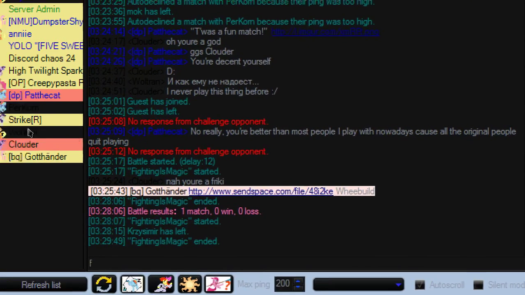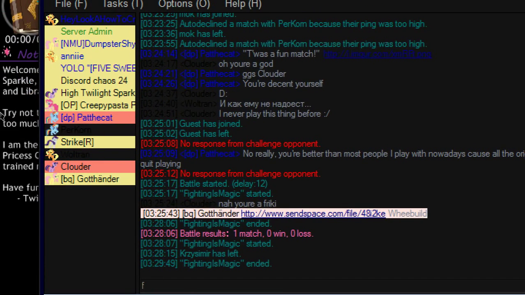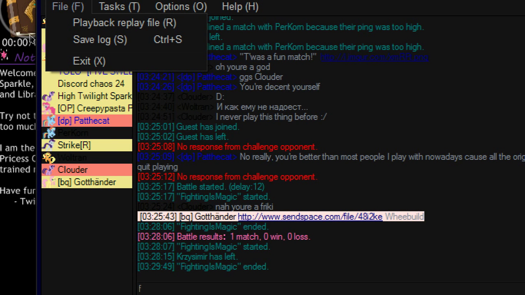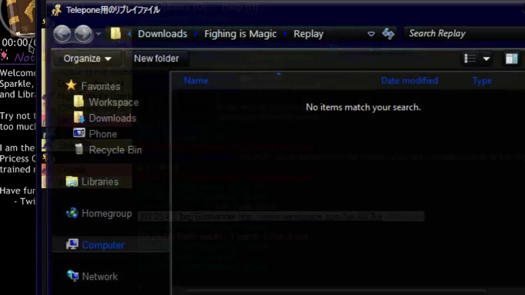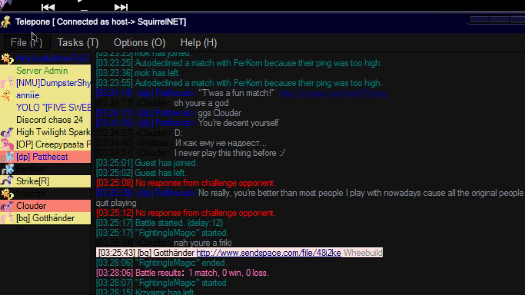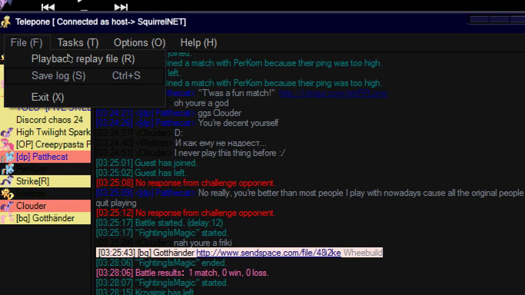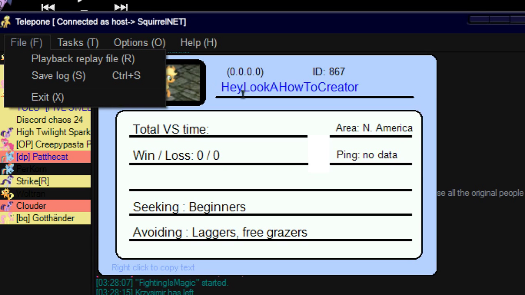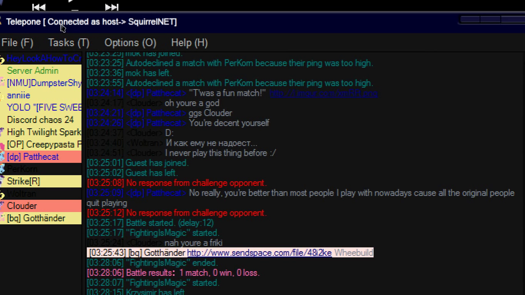So anyway, I think that's basically everything. But one more thing, I'll go over the things up here. So you've got playback replay file. Then you can find a replay file to play back. Simple as that. You've got save log. I think it's a log or something. Exit, which is basically either leaving the server or closing the program.